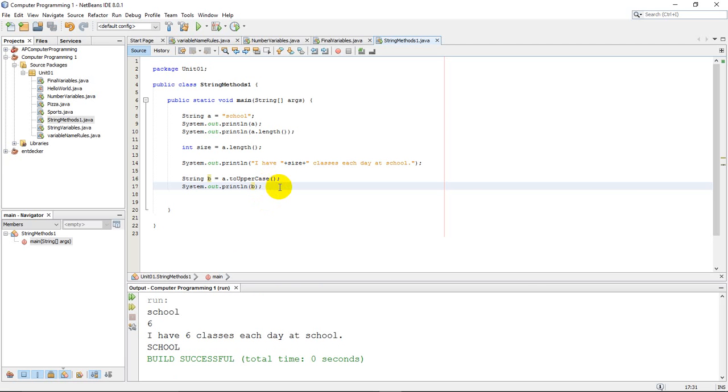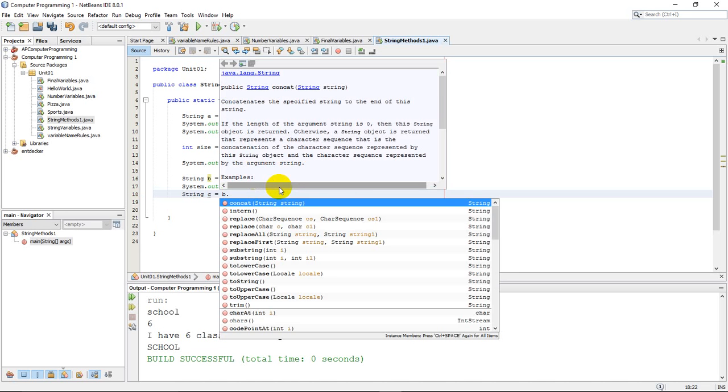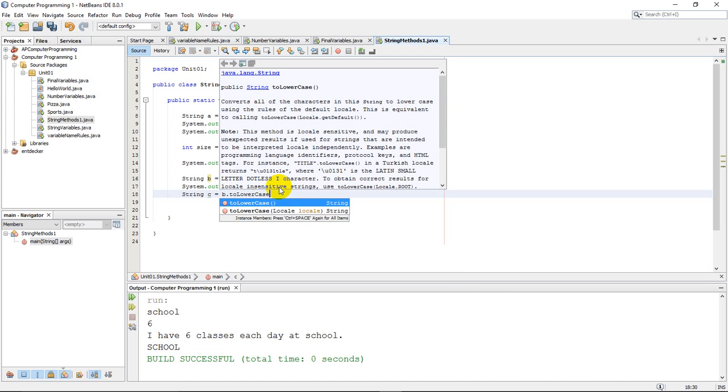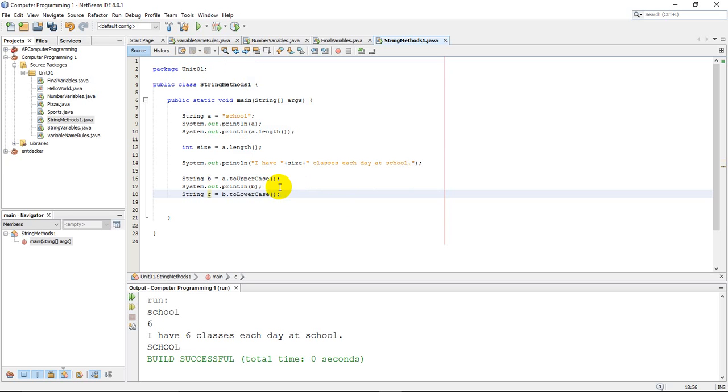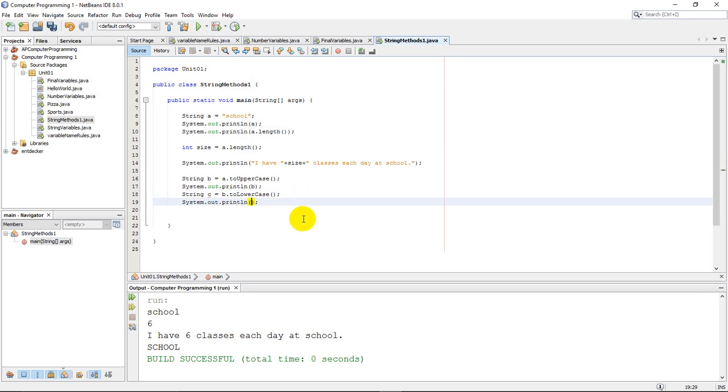And just like I did that, I could change things to all lowercase letters. So if I created a third string variable, and I took b, now remember b is the word school in all capital letters. Maybe you can even guess what I'm going to do here. I'm going to go to lowercase, like this, and it will just take that all caps and turn it back into all lowercase.